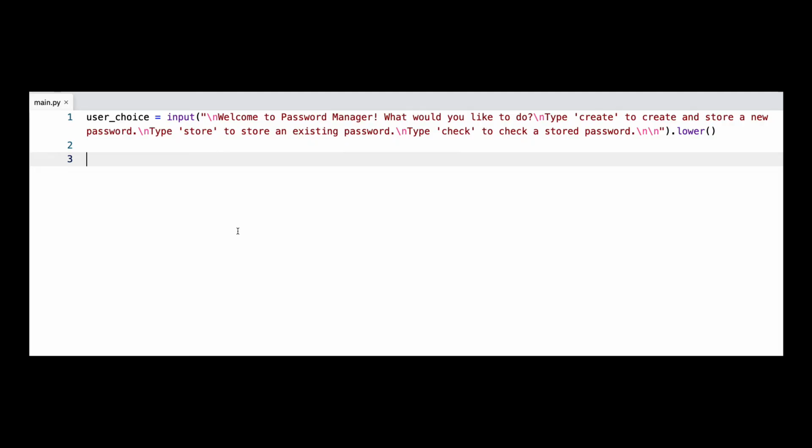Alright, so the first thing we'll tackle in our program is the welcome message. In the welcome message, we greet them by saying, "Welcome to Password Manager," and we ask them what they would like to do. Our program gives them 3 main options. They can type create to create and store a new password, store to store an existing password, or check to check a stored password. So there are 3 main things happening in this code. 1, we have a variable called user choice.